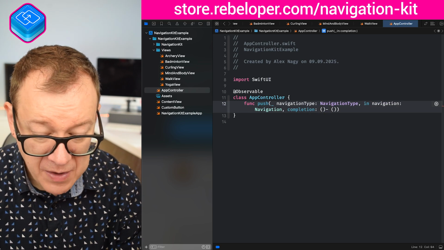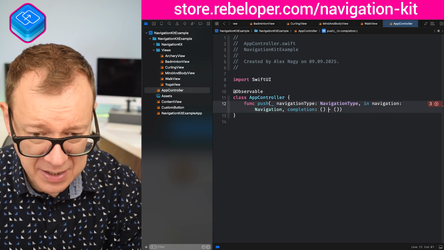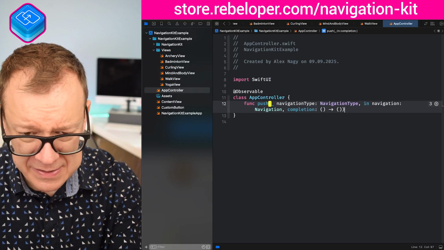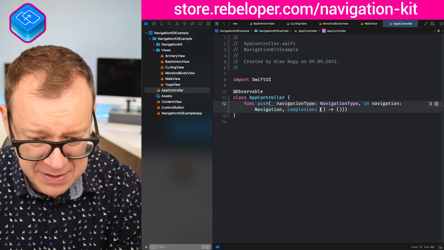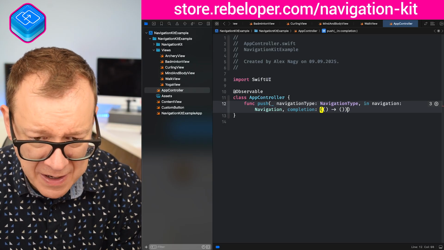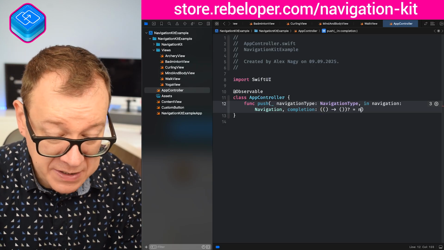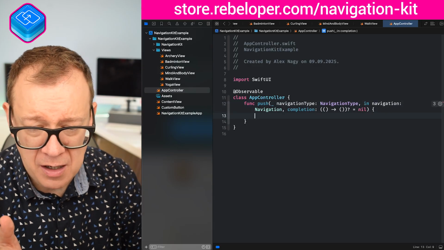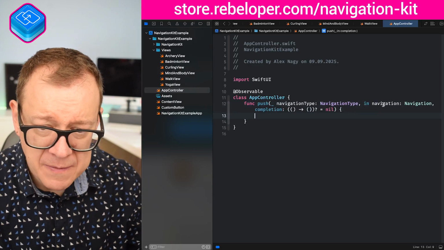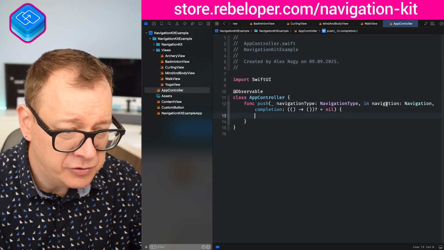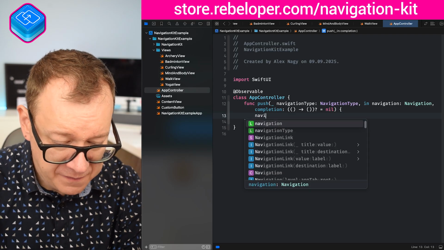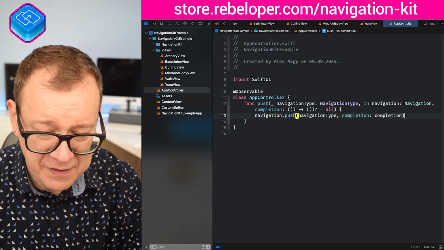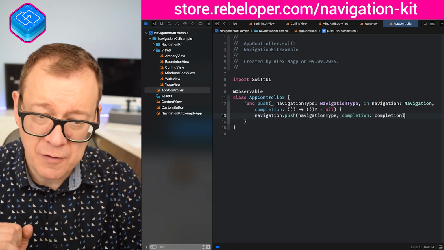A completion, which is optional. Let's have that arrow over there, and another parentheses. It's just removing the parentheses over there automatically. So we need those parentheses, have a question mark, and equals nil. Default value should be nil. So that's how it looks. We have a navigation type and a navigation, and we're just going to use navigation.push our navigation type with a completion of completion.